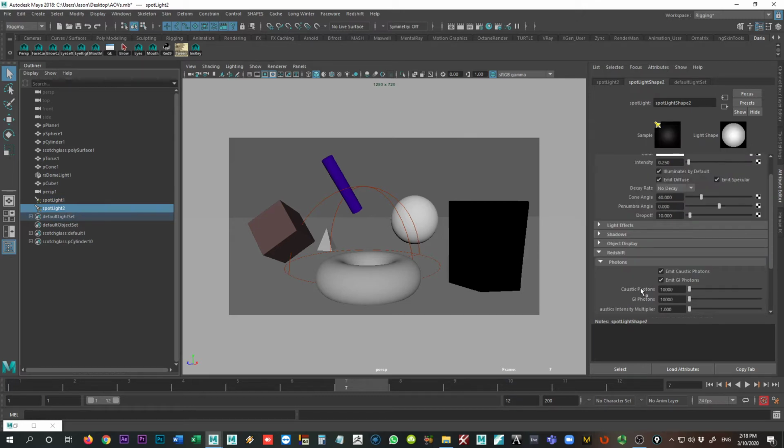That's just important to note, because if I don't enable caustics on here, then the light itself is not going to emit them, and we won't see them. So that's an important thing to take note of.